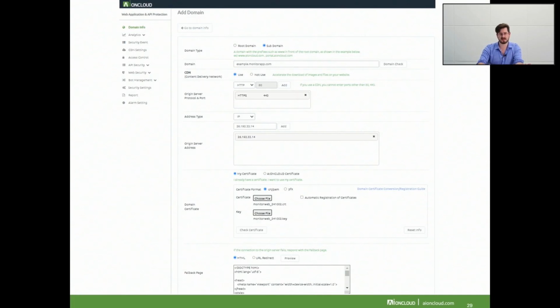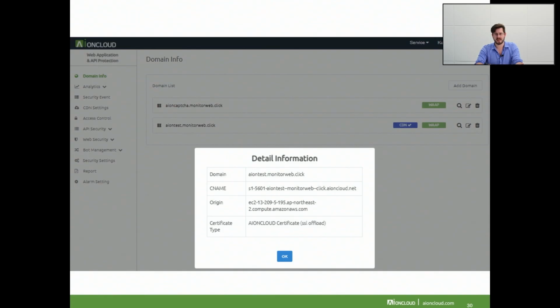Now, one thing that we do offer is you can get your SSL certificates through IonCloud as well, or you can provide your own. Now, after you register all your information, IonCloud will provide you with a CNAME address, and then you need to configure the DNS server of your domain to point to the CNAME that is supplied.